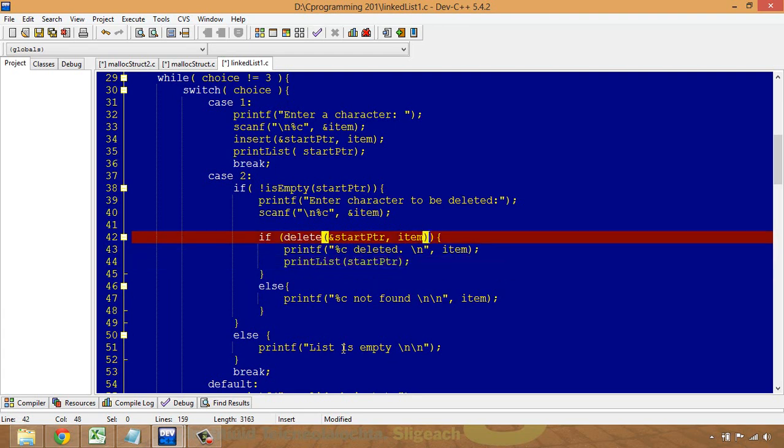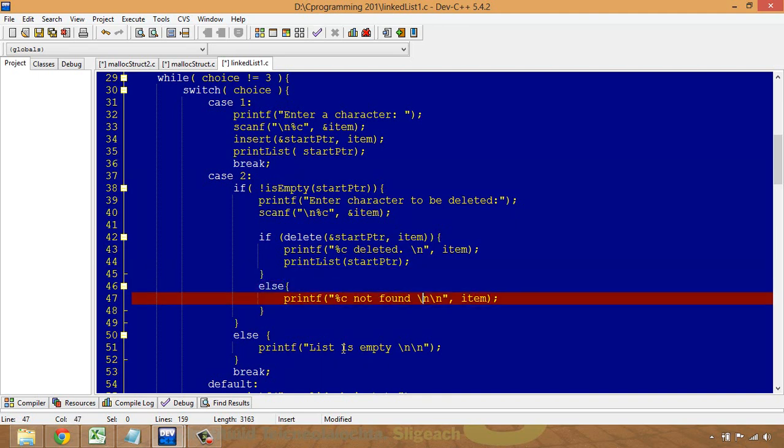If, however, it goes the entire way through the list and doesn't find what it's looking for, it'll return a 0, which is not true, and we will pop straight down to the else here on line 47, and we'll say that the character was not found.